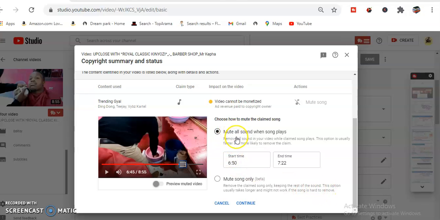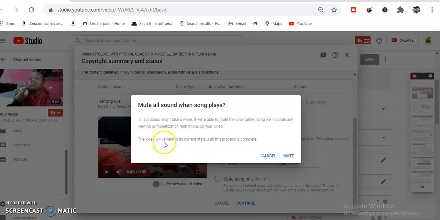But here it is still telling me mute all the sound when the song plays. The song plays from 6:51 minutes to 7:22. It tells me remove all the sound in a video while the claimed song plays. I'll pick that option and say continue. Once I say continue, it tells me the process might take a while.